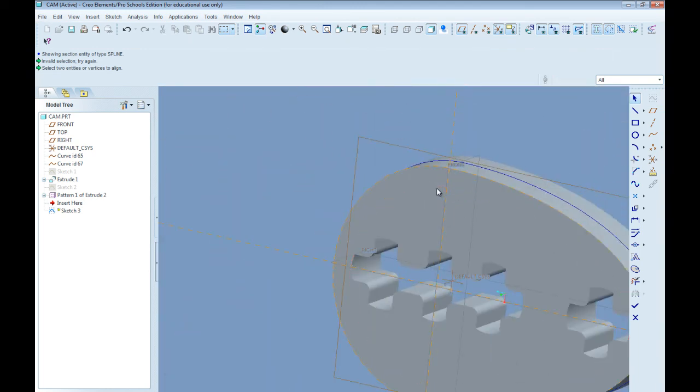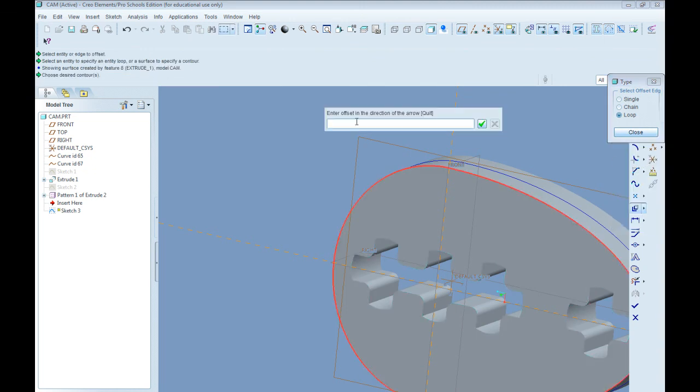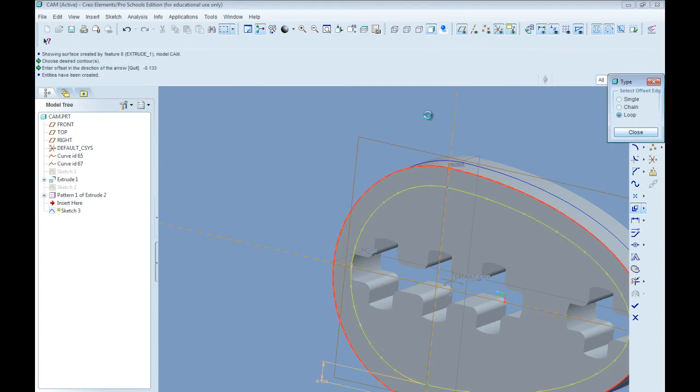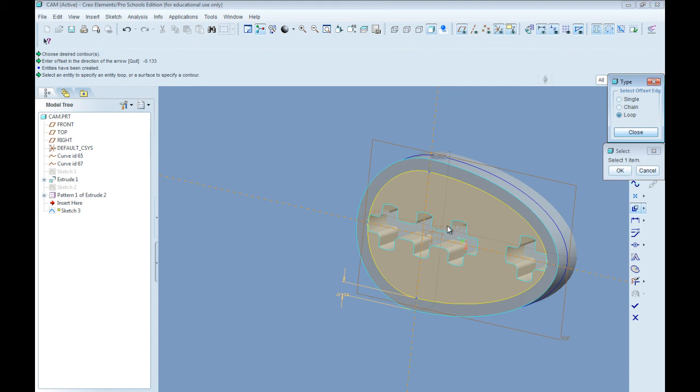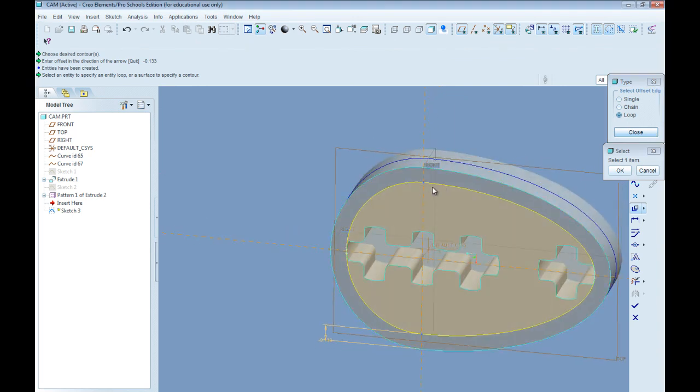Do these here. Let's try this again. Okay. So I'm assuming this is facing out. Well, 0.133. Okay, so now that's... I'm not sure why I wasn't doing it before. But now we have our shape that we're going to use for our extruding cut. Let's click OK, close.